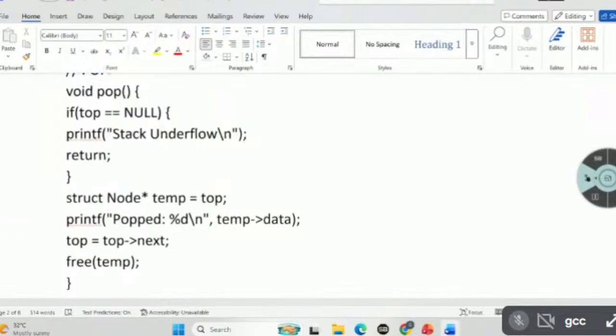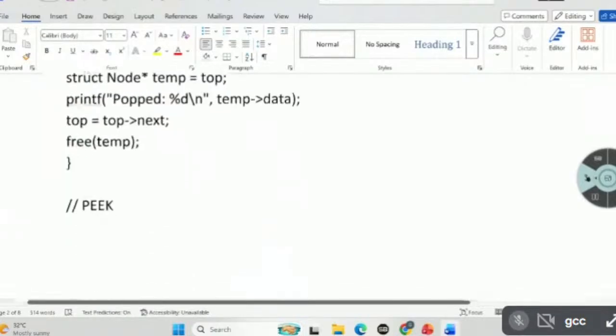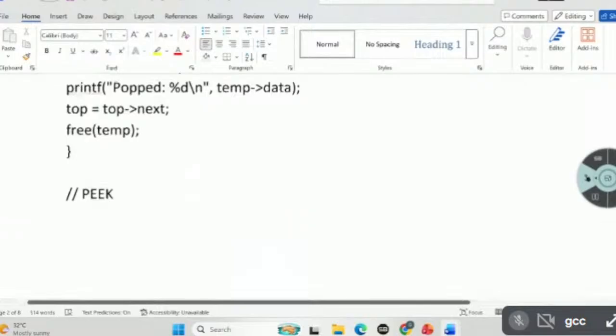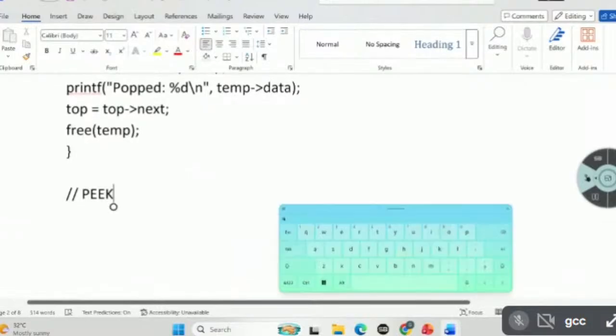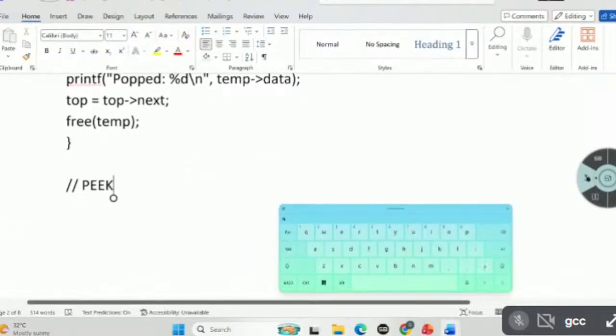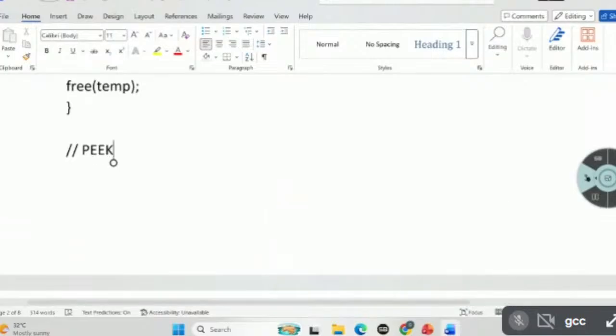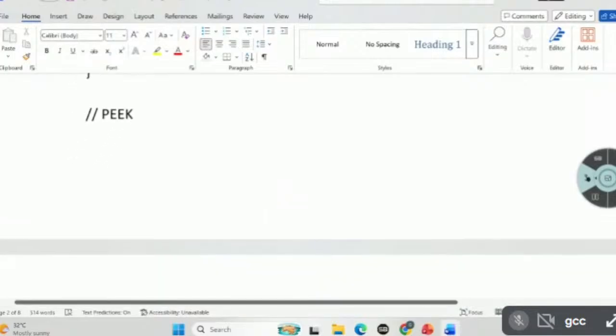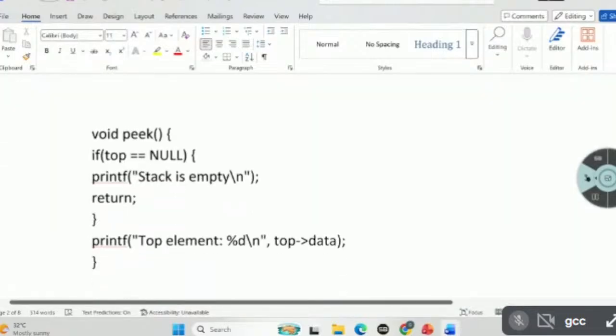Completed. Next, peek. Have you completed this part? Yes. Go to the peek function. So void peek. If top == NULL, you are printing that the stack is empty. Else, what are you doing? You are printing the topmost element of the stack.